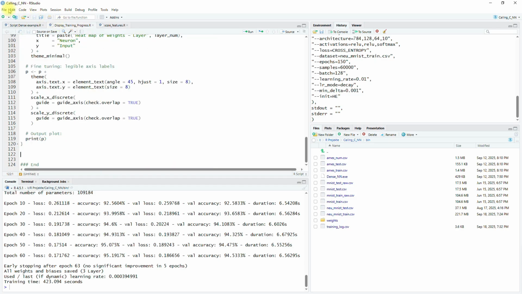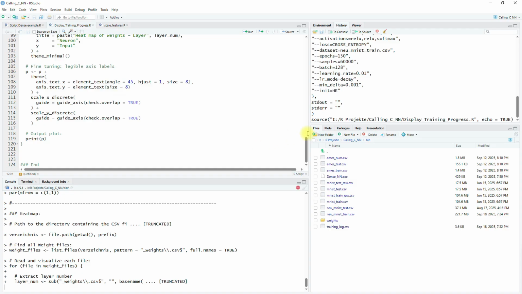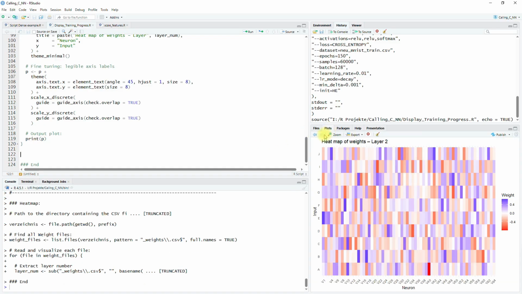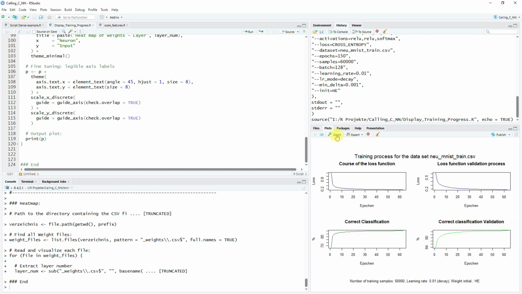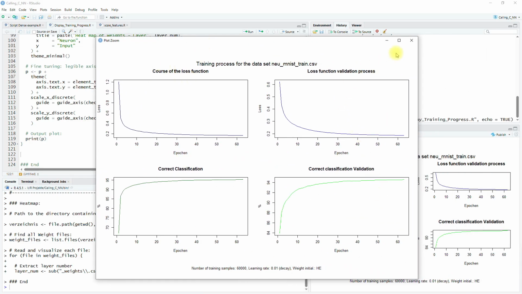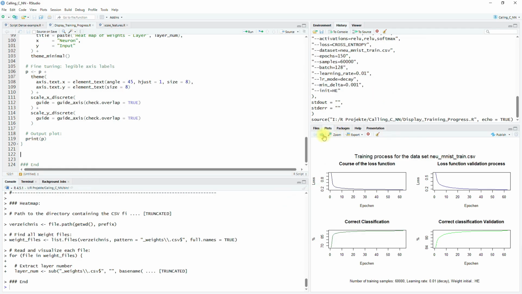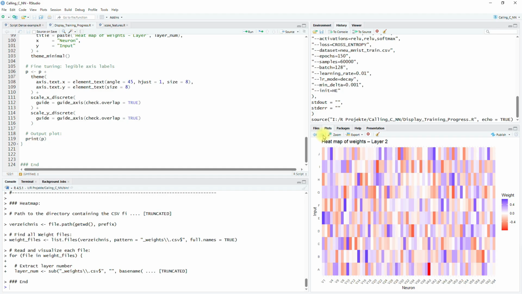For graphical visualization, we execute the R script display training progress. Let's first look at the training process in terms of correct classification and loss functions, and then the weights after training for the layers. The graphical output can be used to tune the network. Of course, this is just one example of a workflow, and you will surely think of other possibilities.